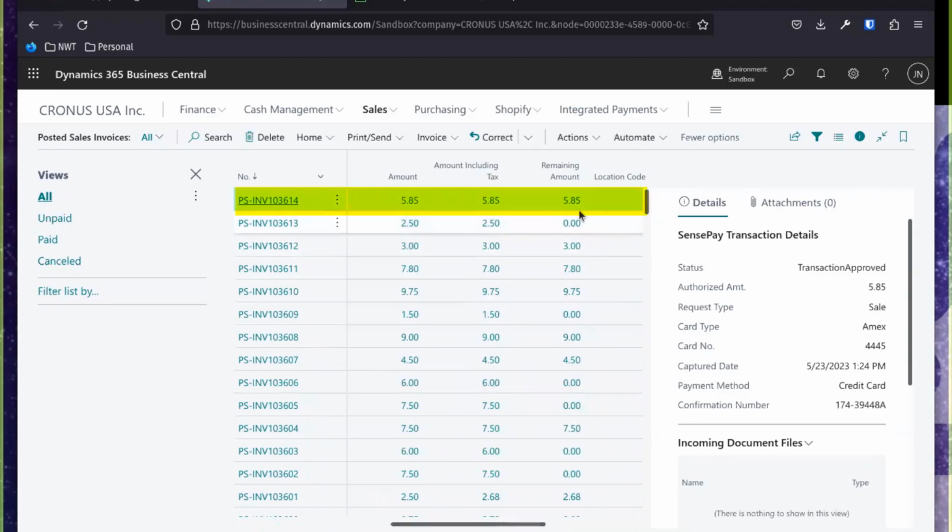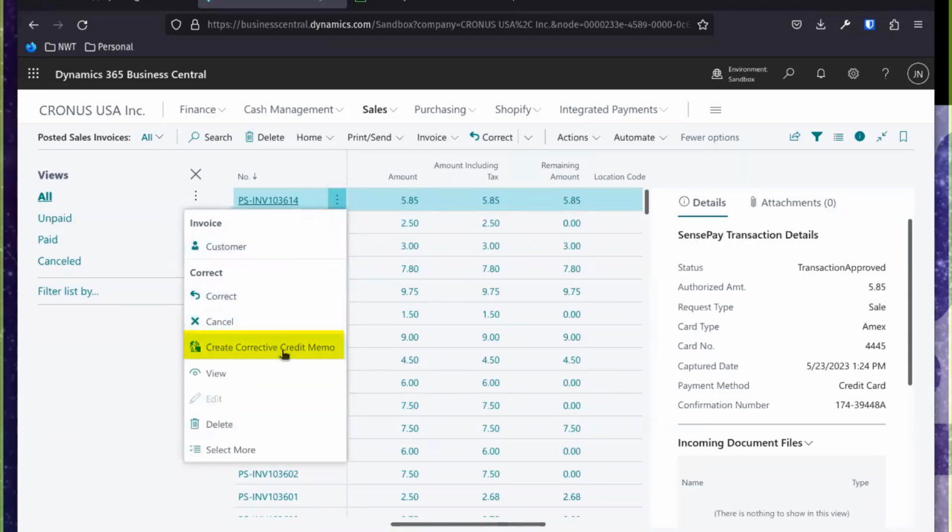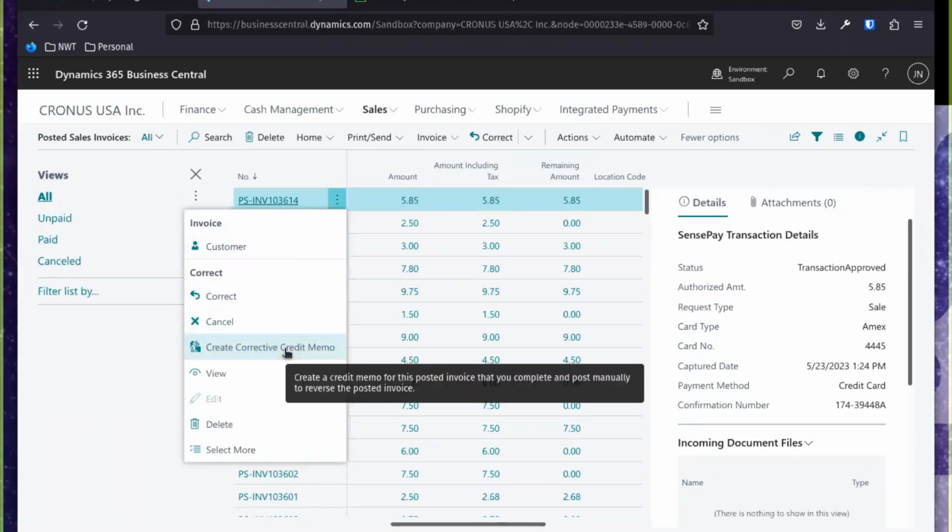Now you'll see the invoice should show under Remaining Amount column the original cost of the item. There's one more step. We'll have to create a corrective credit memo. On Posted Sales Invoice page, highlight the invoice and under the Number column, click on the three dots. And then you can select Create Corrective Credit Memo.